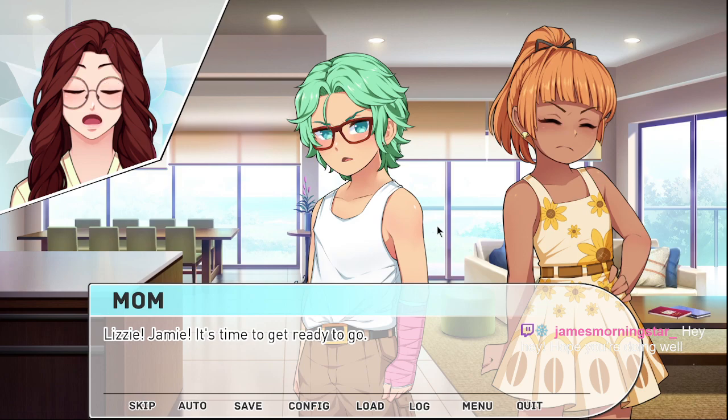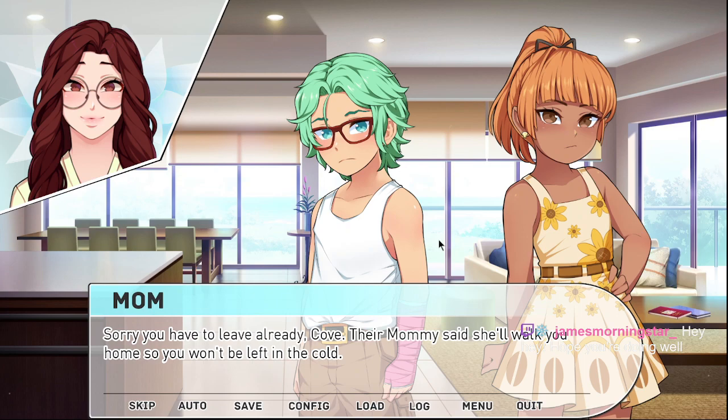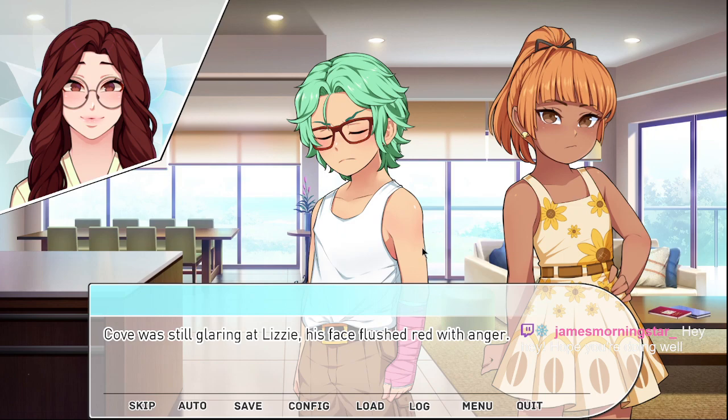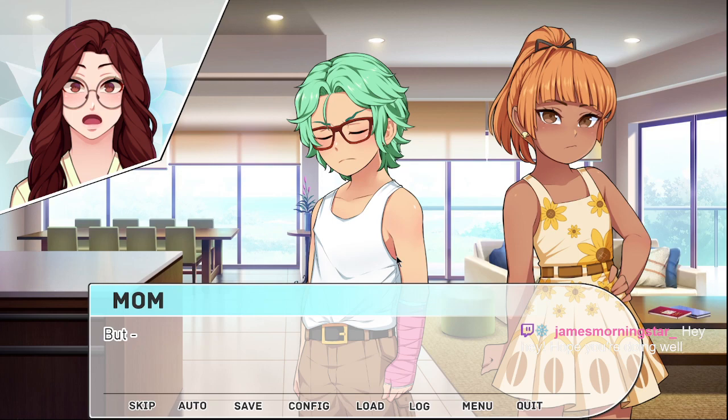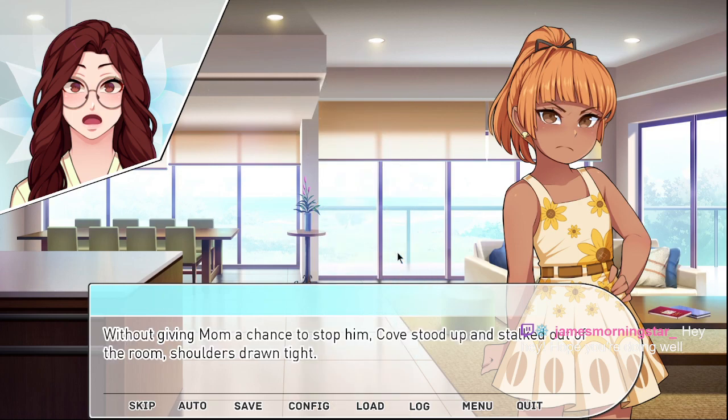Cove. Lizzie, Davey, it's time to get ready to go. Sorry you have to leave already. Their mommy said she'll walk you home so you won't be left in the cold. Cove was still glaring at Lizzie, his face flushed red. I can go by myself. But, damn it, my plan to kill them both in one swing isn't gonna work. I gave Mom a chance to stop him. He stuck out of the room, shoulders strong.